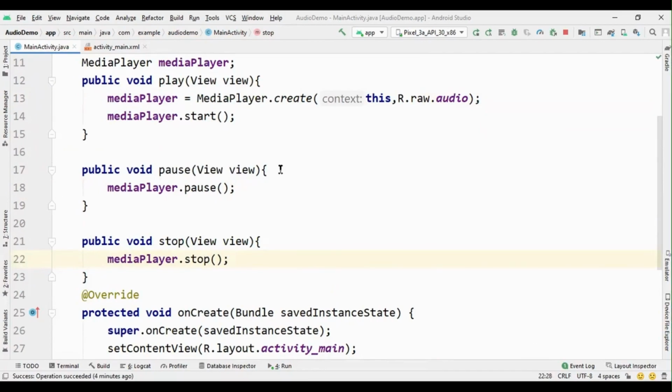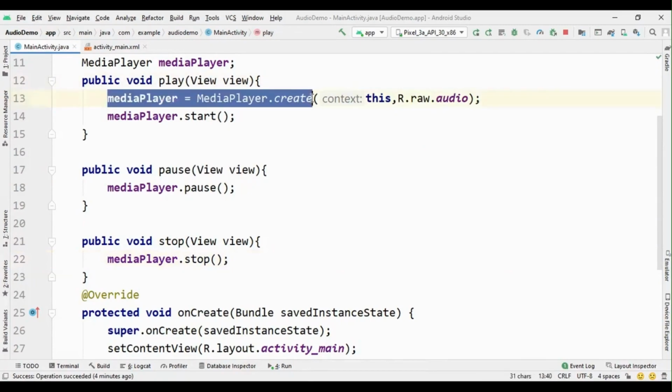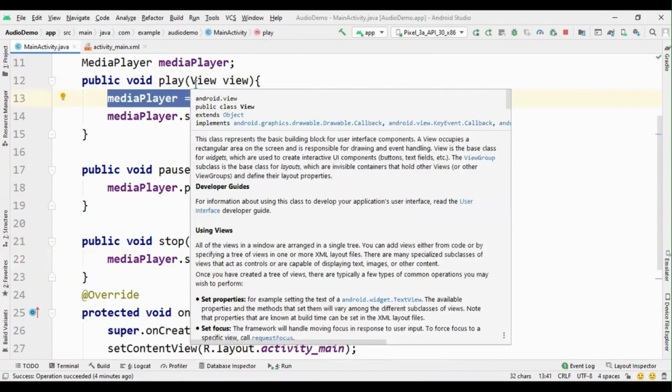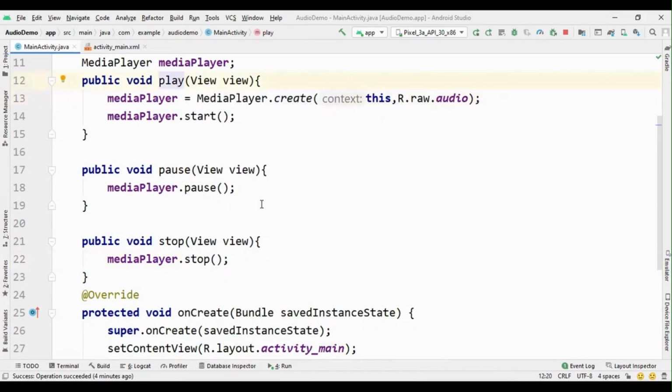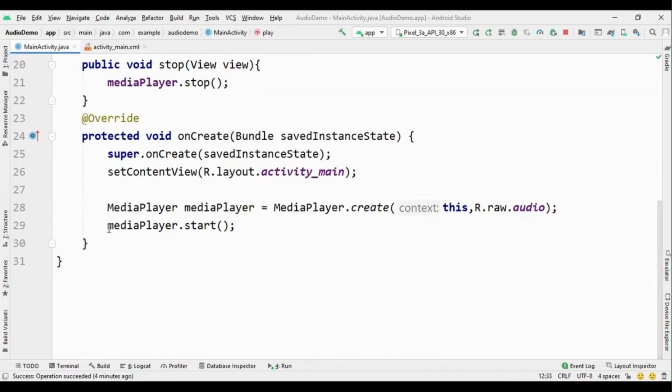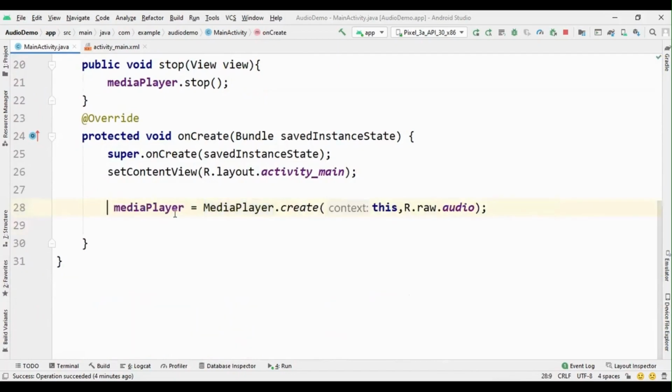But there's one more issue. The other issue is, why am I creating this in the play button? Every time I press play, a new object is created. That also I don't want. So I can just create it once in the onCreate. So let me remove it from here. Let me remove the start from here and this.